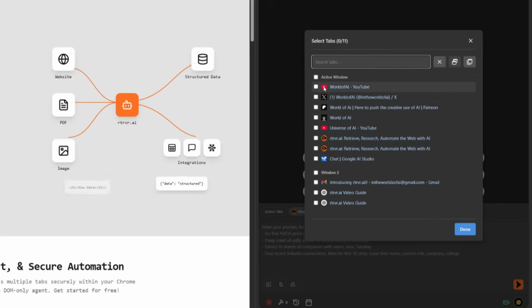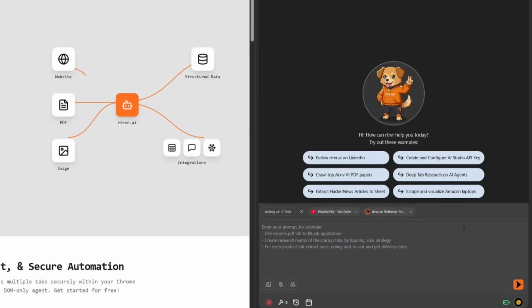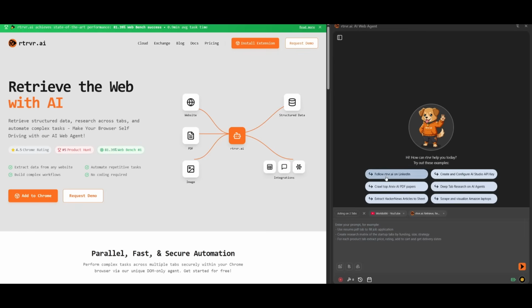So if you want, you can select My World of AI channel. You can select something like the Rtrvr AI webpage, and then you can click Done. And it's going to be able to have the ability to work on two different tabs simultaneously, which is just insane. But before we even showcase all of these features, we want to head over into the settings tab to showcase everything about Rtrvr. So on the bottom, you have it so that you can start or select DOM recordings.